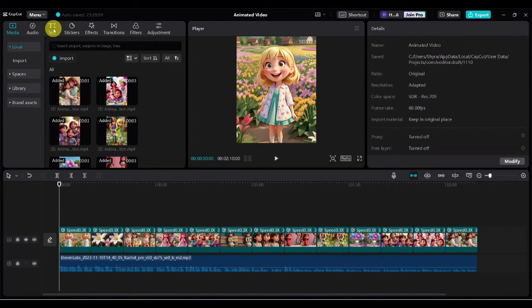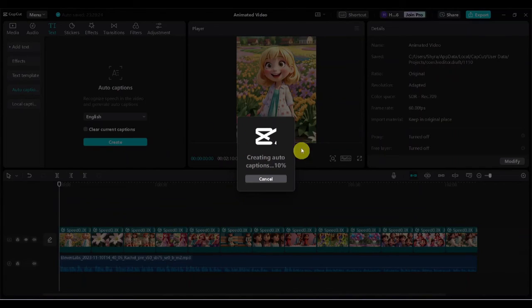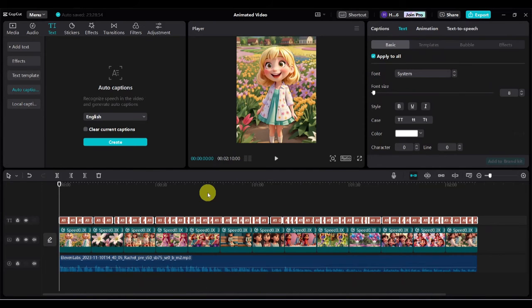Now what we're gonna do next is click on text, and then from auto captions here, we're gonna select the language English and then click create so that captions will automatically be generated based on the voiceover that we have uploaded. And in less than a minute, the captions have been automatically generated and placed matching with the voiceover. So now what I'm gonna do is make a couple more edits, and after that I'm gonna show you the final result.